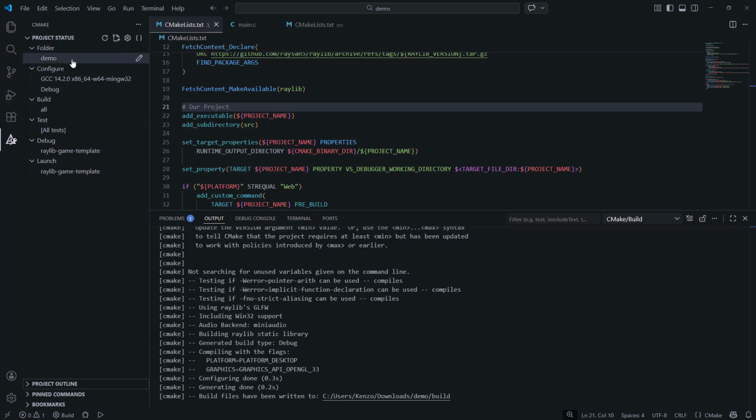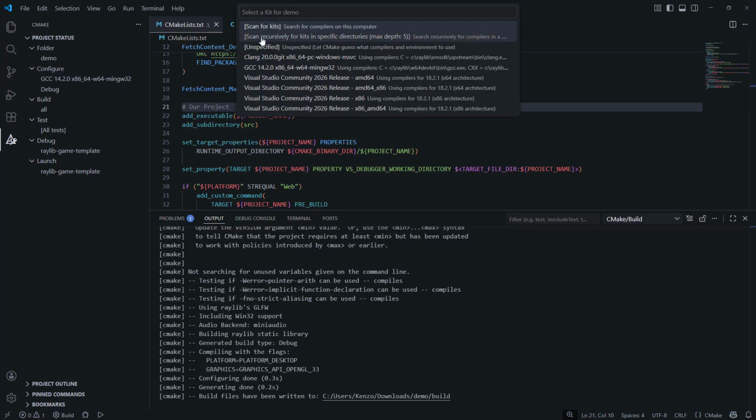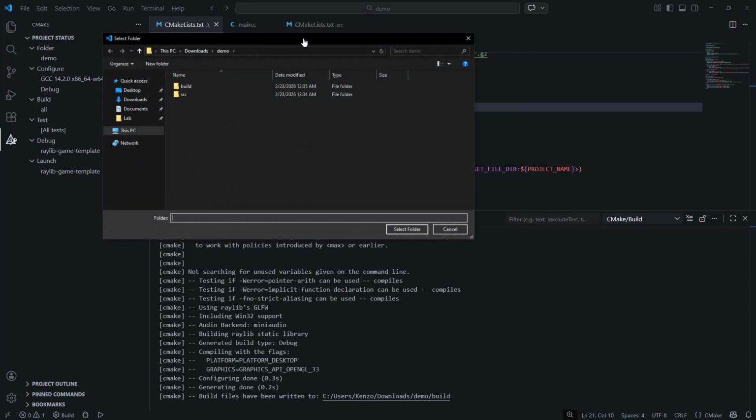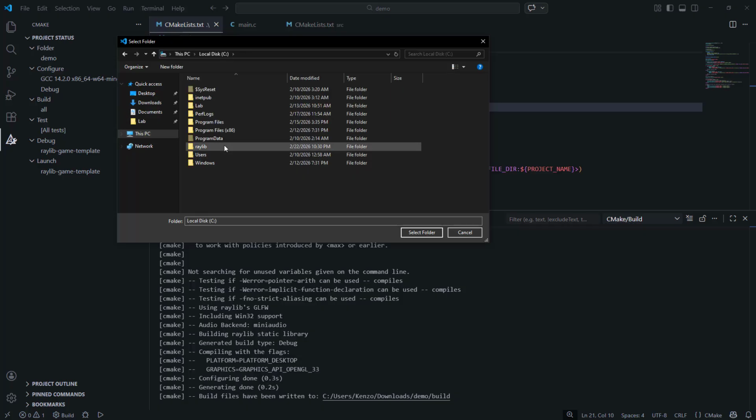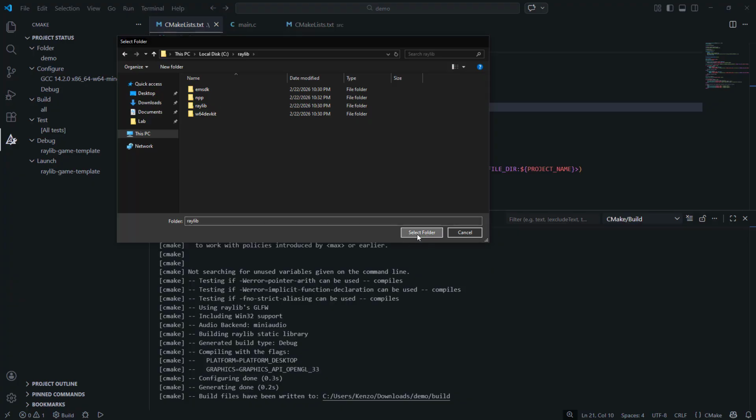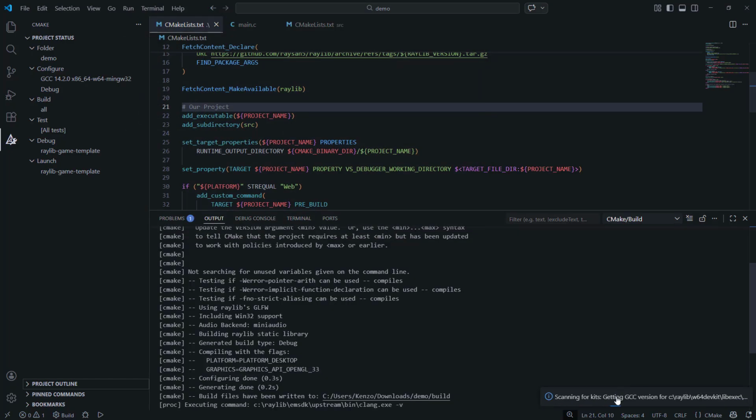So here's the folder. It's called demo. That's the folder name that we made. There's this configure. You can actually click this right here, select a kit. And if you don't have yours, what you can do is click this, scan for kits recursively. So just like that. And then go to wherever you installed Raylib at. So Raylib. And just have this folder selected and say select folder. And that will scan for kits.